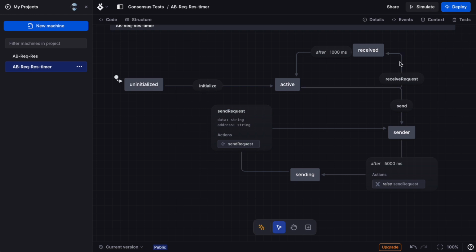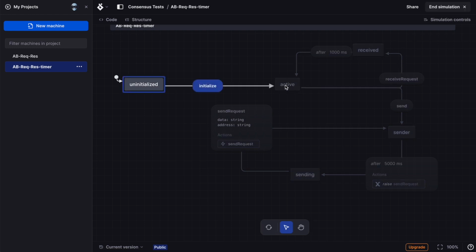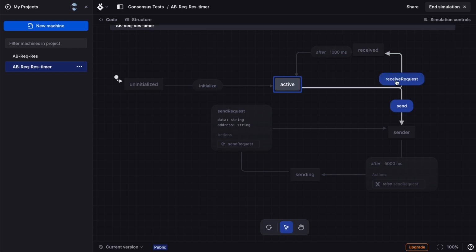Now, we can end the simulation and go on the other route. Once we receive a gRPC request, our state machine is transitioned to received, and immediately after 1 second, the state is transitioned again to active.